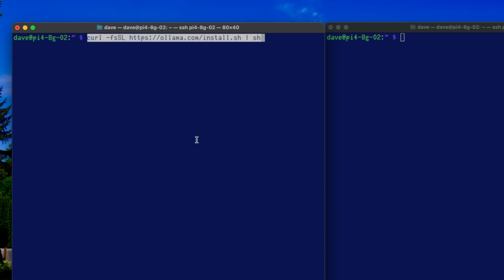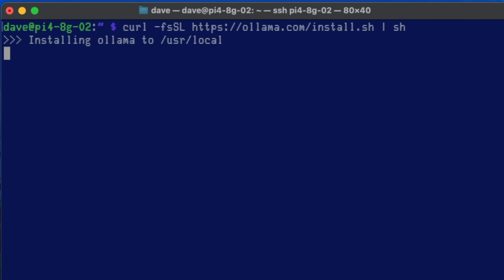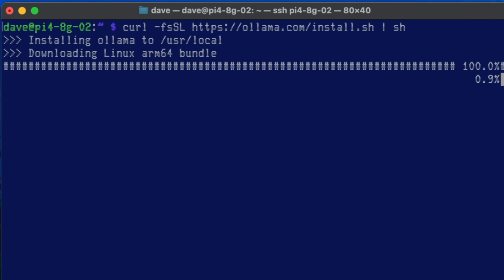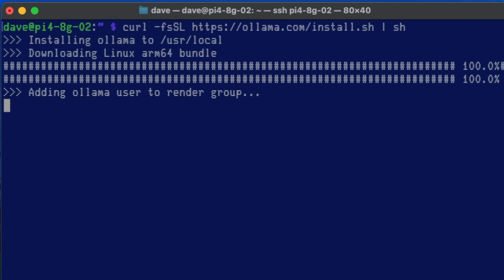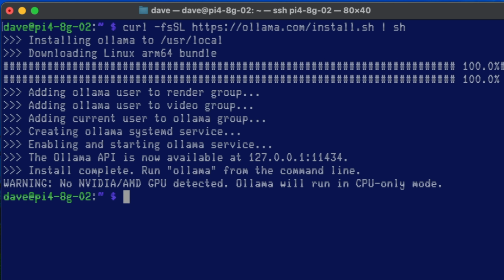I'm going to start with two console windows, one where I will install using the script for Ollama that I got from the Ollama website, and we'll let it proceed through the download. And I'll speed up those lengthy downloads so we can get right into the install, and it will create the users and everything else that's required. Now, as you'll notice, it says it's not using the GPU because, of course, the Pi doesn't have a GPU, and so it's going to use the CPU only.